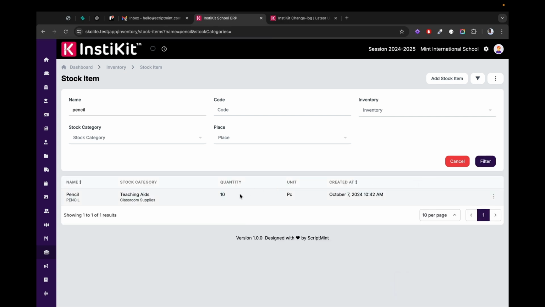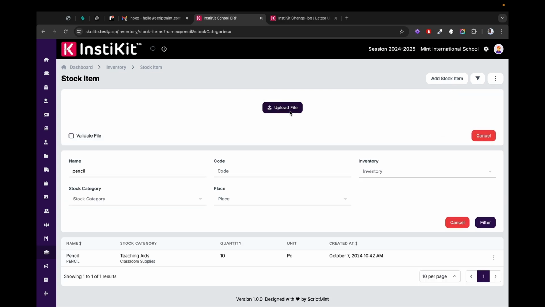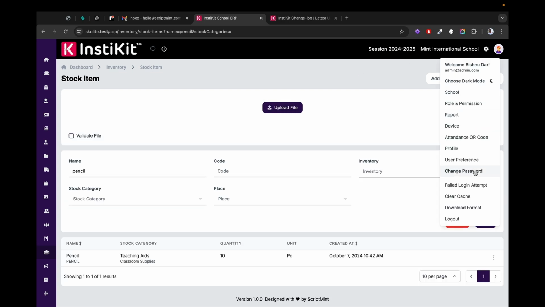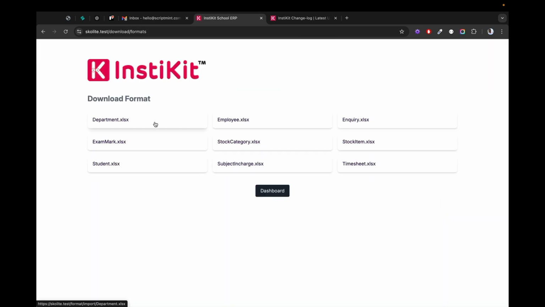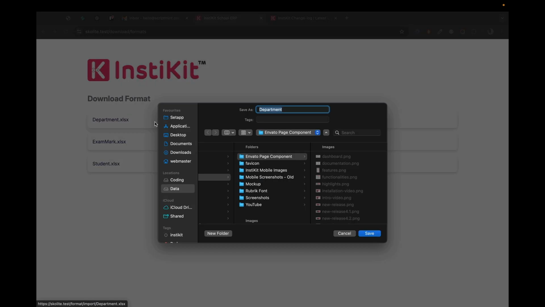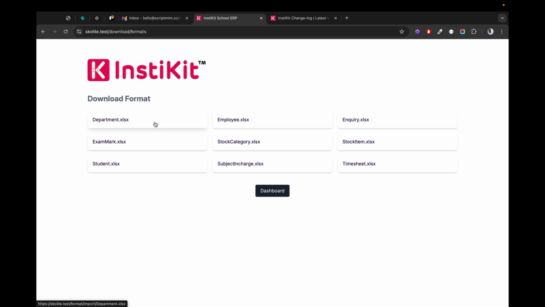Also, now you can import the stock category as well as stock item using this upload module. To download the format, you can click the profile drop down, go to download formats, and now you will get all the formats. You can click here and download the formats. So these are the features available in version 4.2.